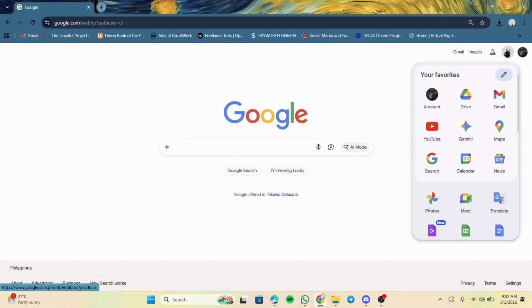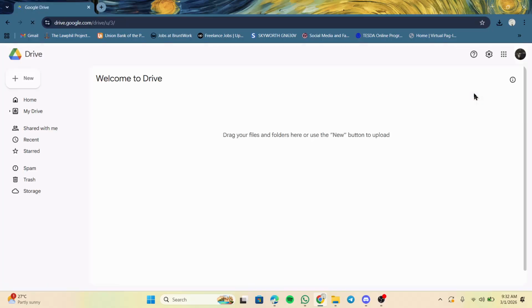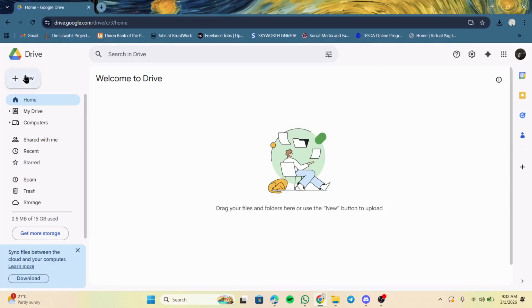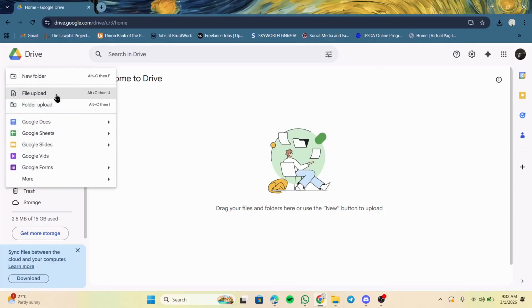First, open your web browser and go to drive.google.com. Make sure you're logged into your Google account. Once you're in Google Drive, you'll see the main dashboard. Look for the New button on the top left corner of the page. Click on it and a drop-down menu will appear.